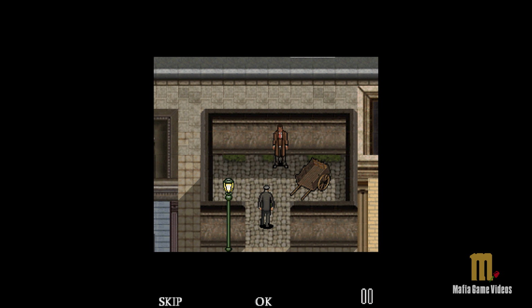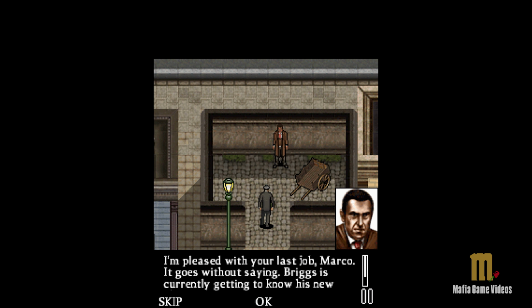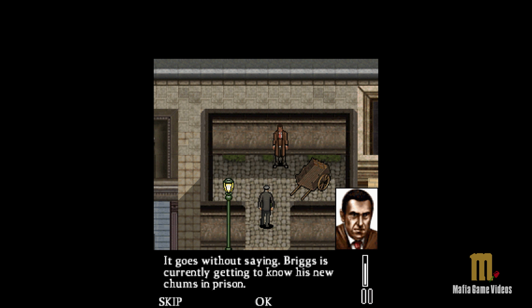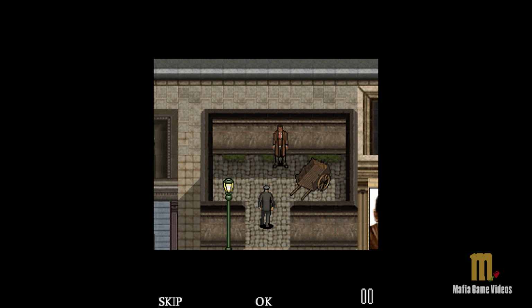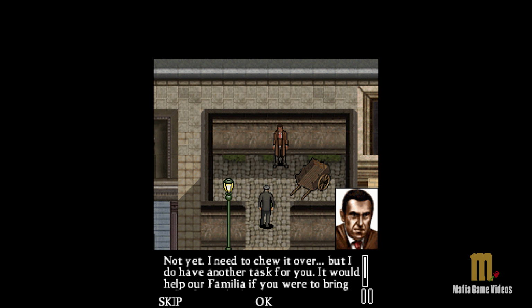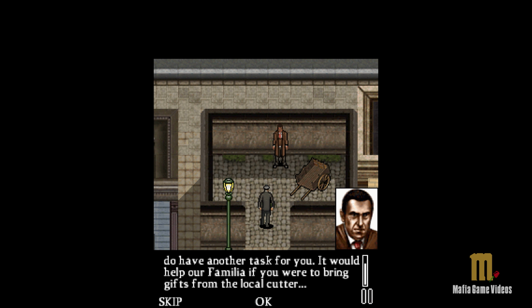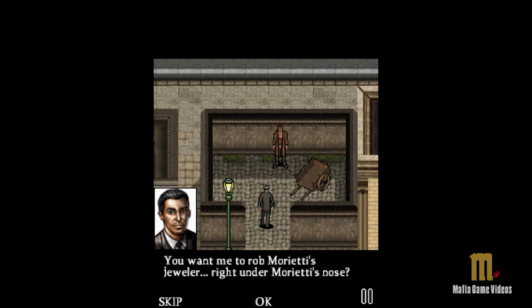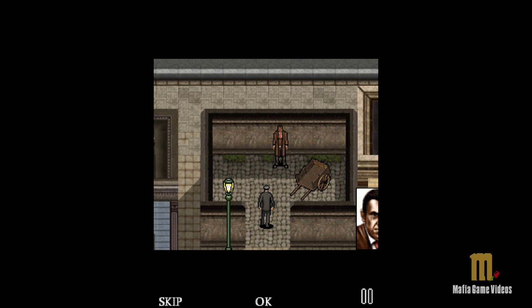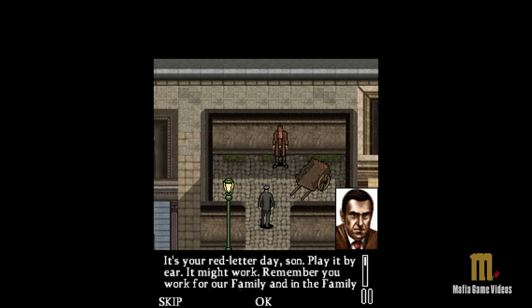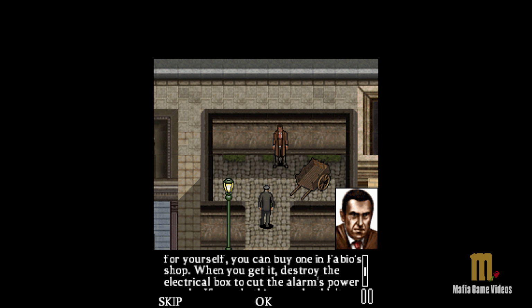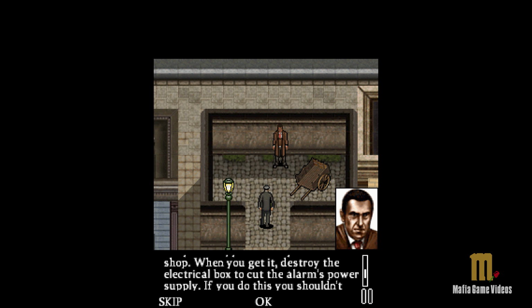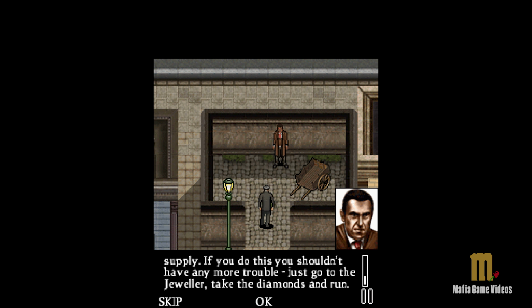Chapter 7, Lifting Stones. Marco meets with Don Falcone, who says he's pleased with his last job, and Officer Briggs is now in prison. He gives Marco a second job, to rob Moretti's jeweler. This is the second mission where the Moretti family is being mentioned. Falcone tells Marco to buy a pump-action shotgun from Fabio's shop and then use it to destroy the security alarm system. Once the alarm system is down, then Marco can steal the diamonds from Moretti's jeweler and run away.